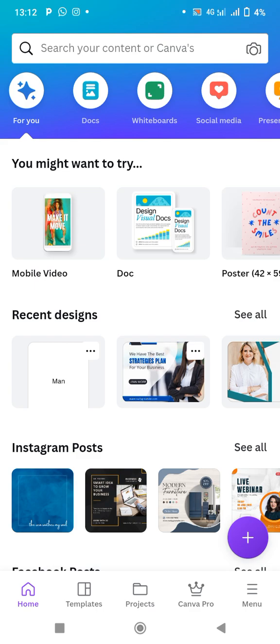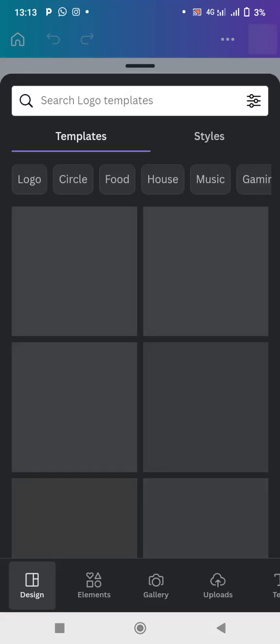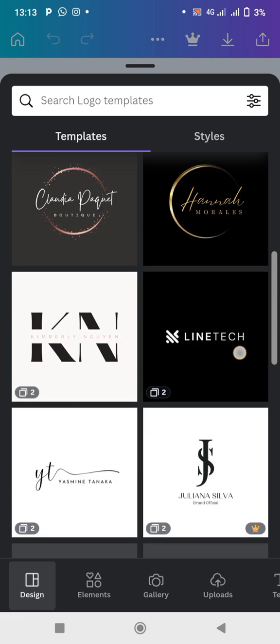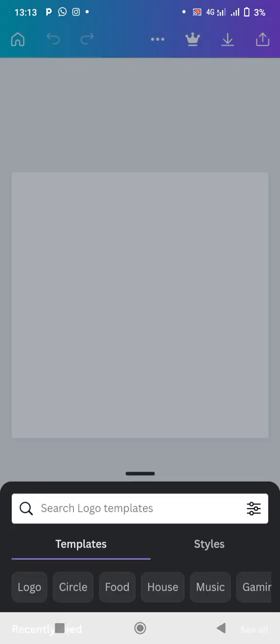All right. So click here and you click on the logo. I think it has not loaded, so just wait. So here are several kinds of logos you can edit, but we are not editing, we are just designing from scratch. So now what we have to do is color it.